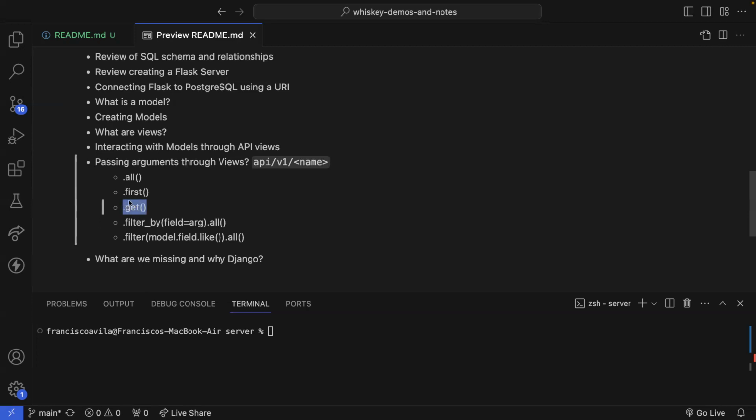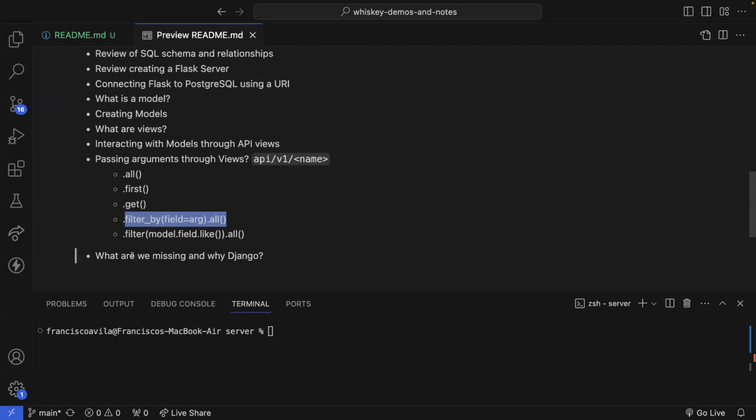Get will be something that works for IDs. First will return us the first, and then we'll see filter, where filter is utilized for more complex queries than something that can be done by filter by. And then after that, to conclude the class, we'll go over what we're missing and why we'll be utilizing Django over the next couple of weeks. At this point, does anyone have any questions over what we'll be covering today?